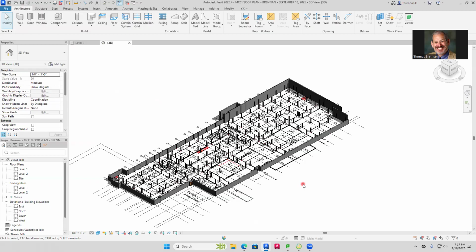Now, when you go to this 3D view, the particular workflow that I like to use typically is I like to do my outside walls first, and then I fill it in. That's what I did. I would recommend that. It's a little less confusing. That way you just kind of fill it in.